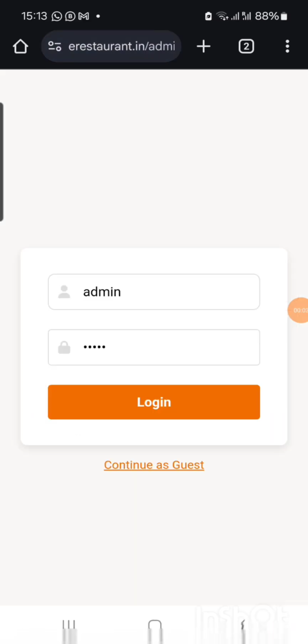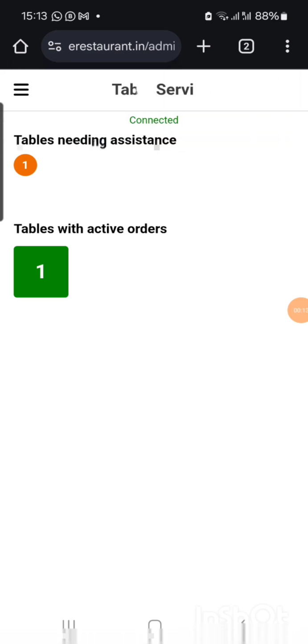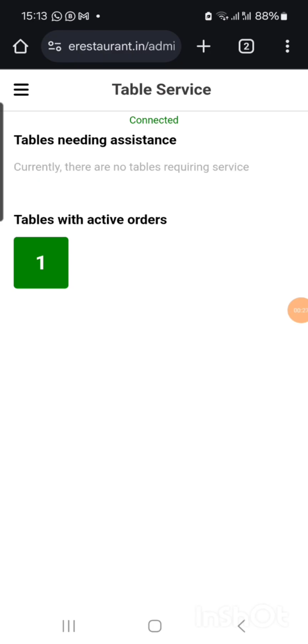Now let us see the features which we provide for the restaurant. You will have a special admin permission to log in, and after you log in on the home screen, you can see the tables which need assistance, like the customers who have called for the waiters. Those tables will be listed here. And then when the waiter chooses to attend the table, he can just close it from here.